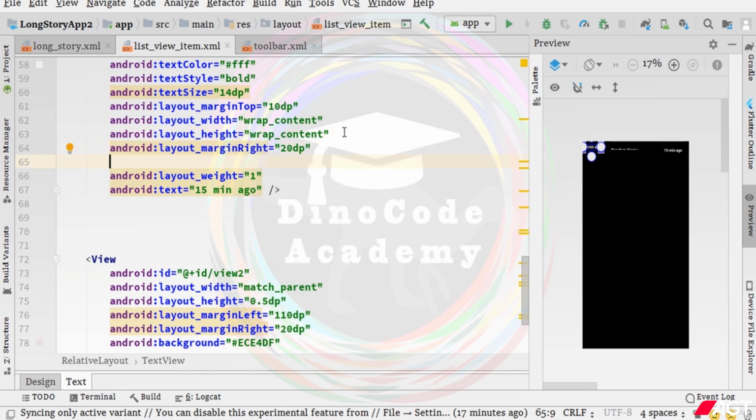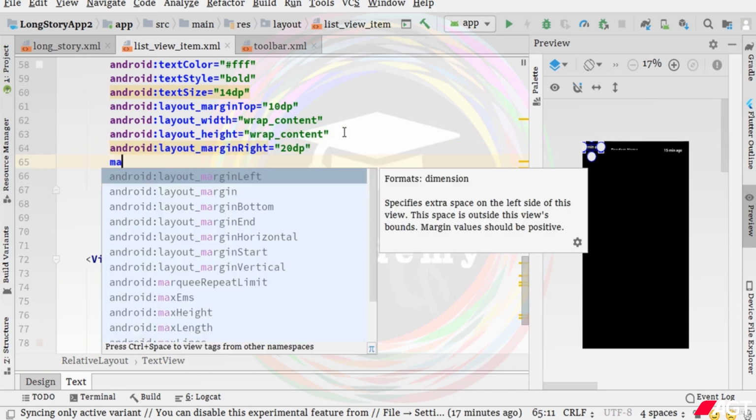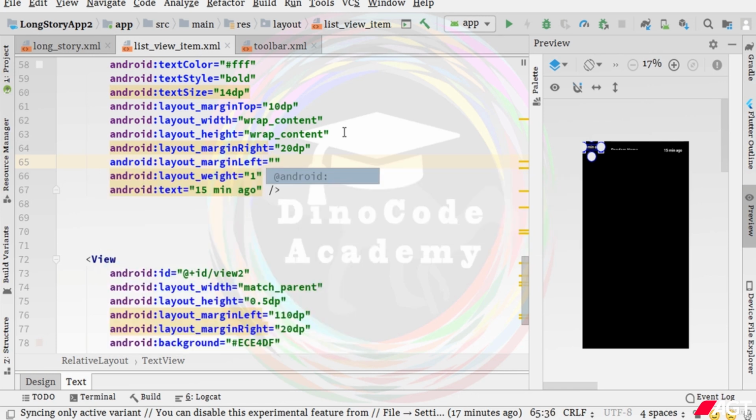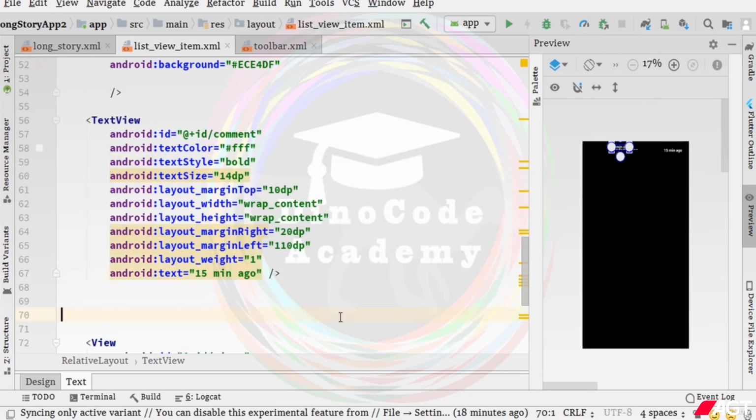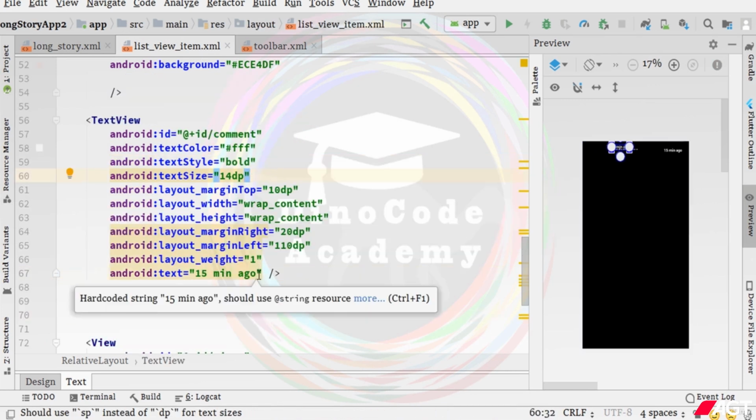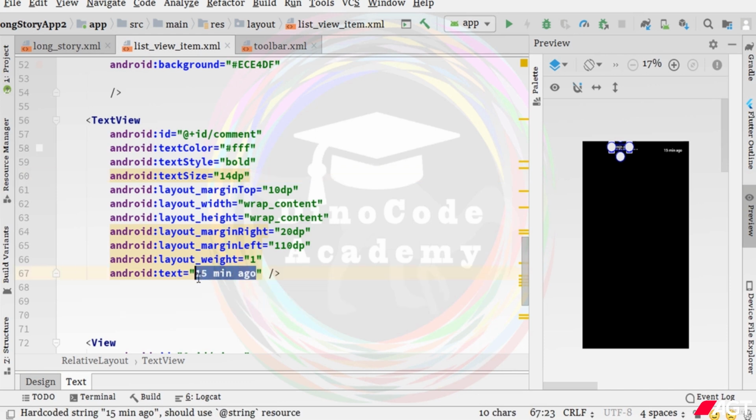So the designing actually comes from the practice. I already told you it's very difficult and it's a very time consuming task. So 10 dp, then press tab key. Now it's time to specify the text. So we want to specify some long text, so I just type it here. So I'm going to type some text.